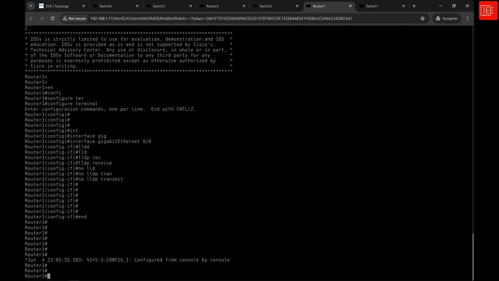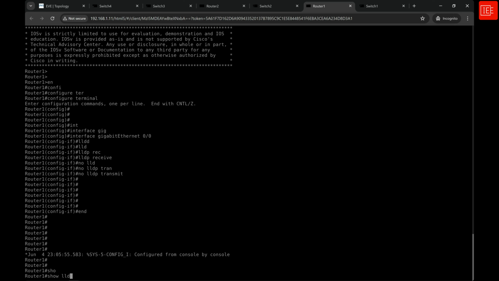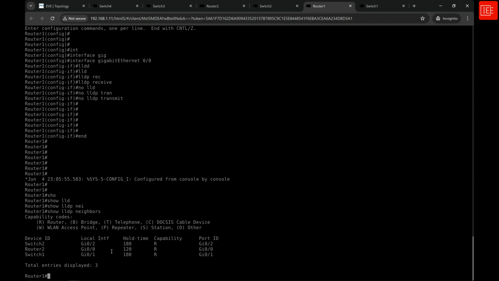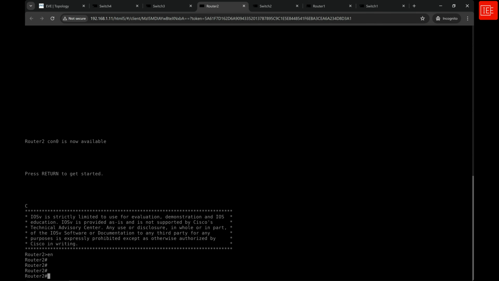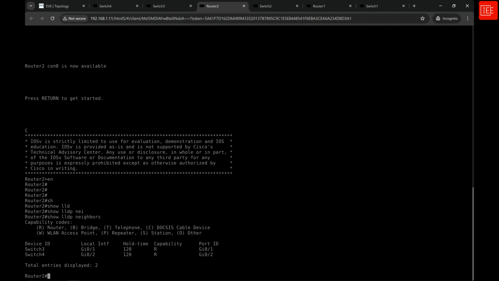So if I issue on router 1 show LLDP neighbors, I should be able to see all 3 devices: switch 1, switch 2, and router 2. However, if we go to router 2 and issue the same command, you can see that right now I can only see switch 3 and switch 4. I can't see router 1 anymore. And the reason is because we have disabled the LLDP messages from router 1 to router 2.